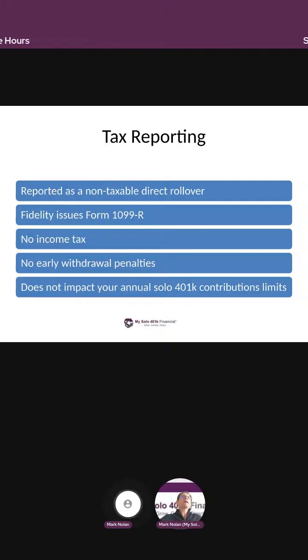The funds go directly into the solo 401k, same thing with the equities, and they're held inside the new non-prototype investment-only brokerage accounts for the solo 401k, so there are no income taxes due and no early withdrawal penalties. Your Form 1099-R is going to reflect that it was a direct rollover. Fidelity Investments is the one that will issue that Form 1099-R for the IRA. They'll issue it next year, typically in January or early February. They'll mail a copy to you and a copy to the IRS.